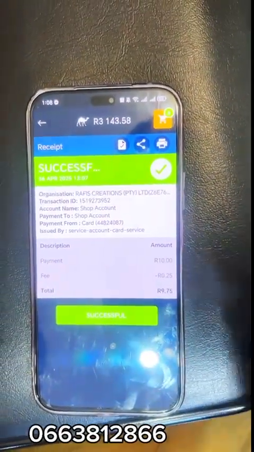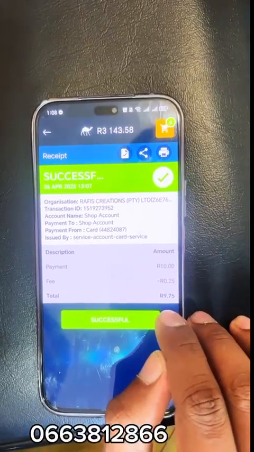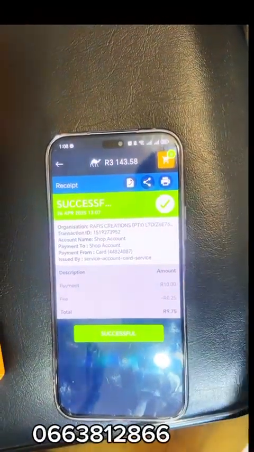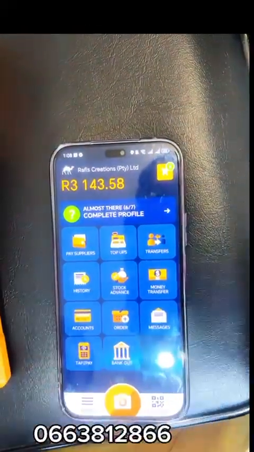How much do they charge? 2.5% per transaction. So how much is the outstanding balance? The receivable balance is 975 cents. They already added it to my account, and this money I can transfer to my bank account.